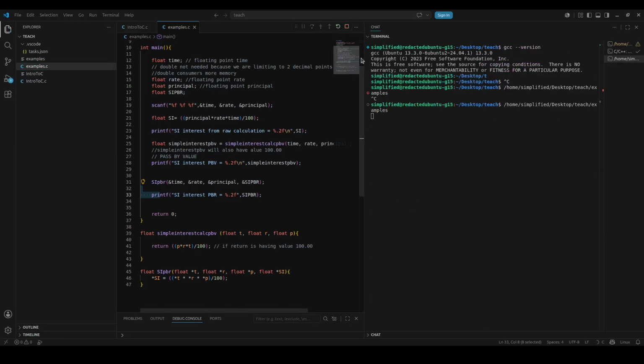I run the code, and I'm going to write 2.2, 8.1, and I'm going to give you a value of 8,000. Is it enough? Yeah, I think it should be enough, right? You'll be able to see this now. SI interest from raw calculations is going to be 1425.60.